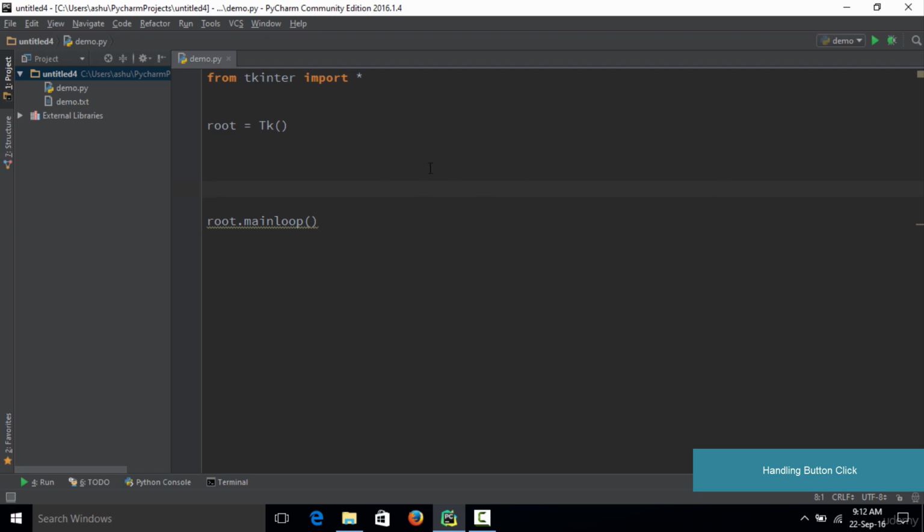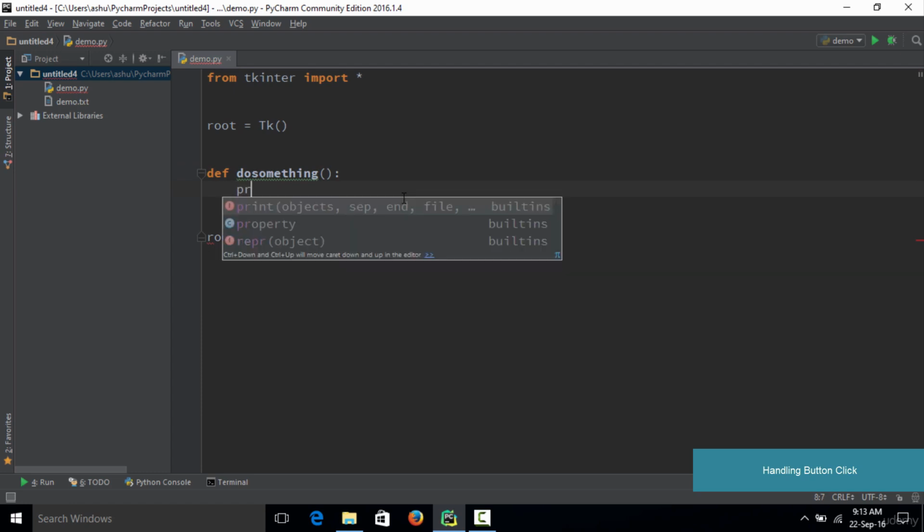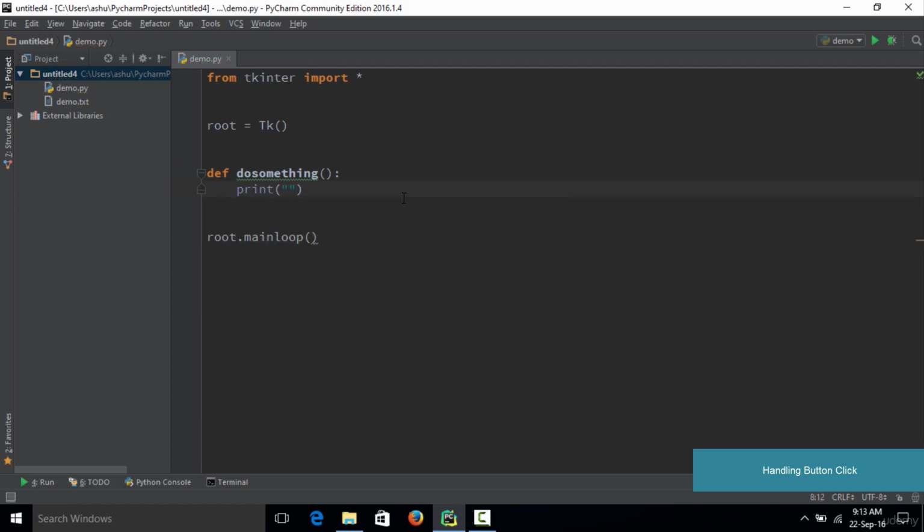Let's say you want to design some program in which you will have a button, and when you click that particular button, some text is going to appear on the output screen. So let's quickly go and learn that. The first thing you will need is a function. So let's name this function do something. This is our function, and in this function let's write some code like print, and let's type in "you clicked the button".